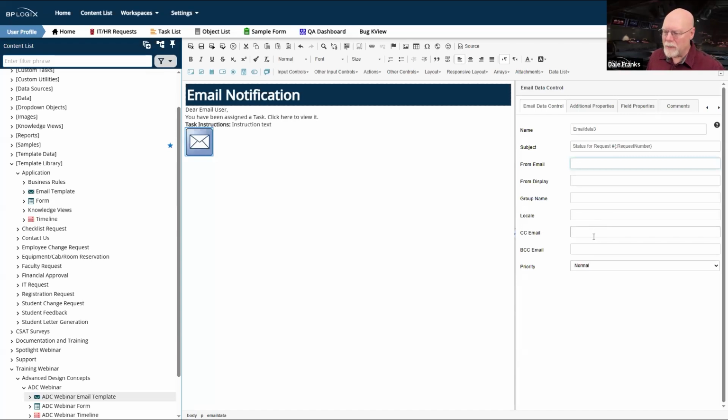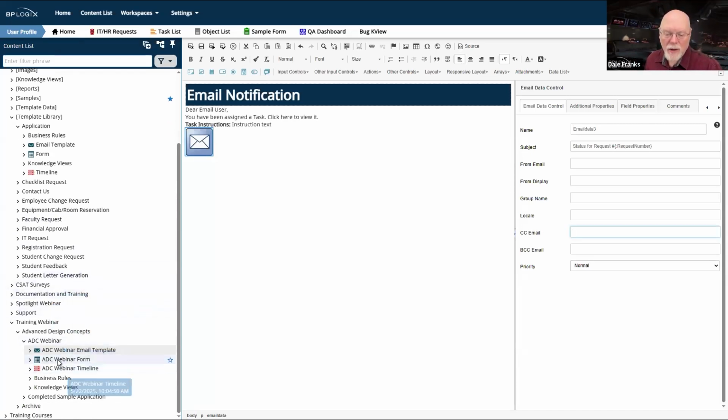You also have the ability to put in CCs or blind CCs in an email if you want, and these will accept a comma separated list of email addresses. But that's the basic minimum that you have to have for an effective email notification.